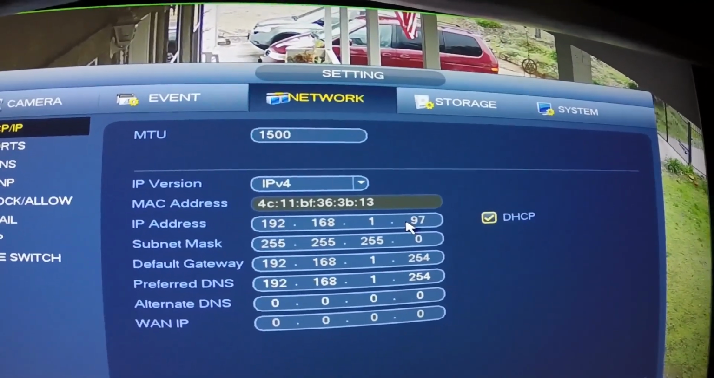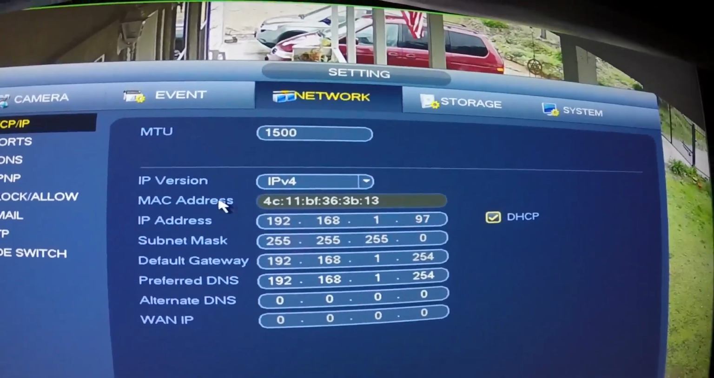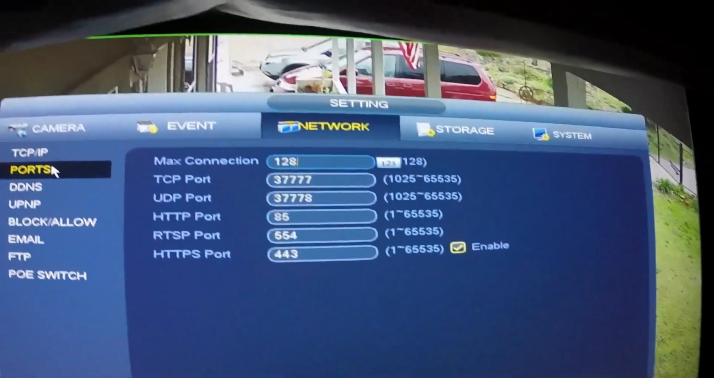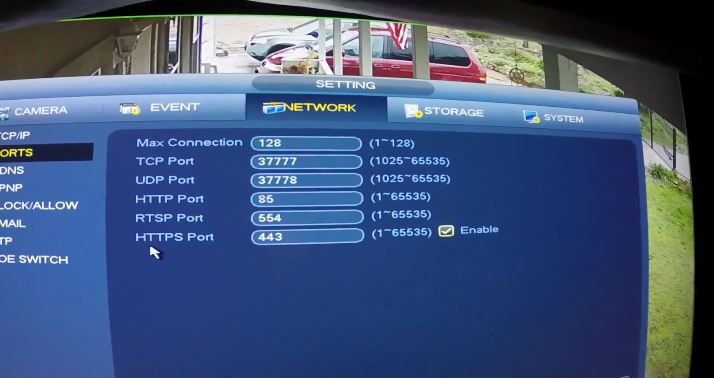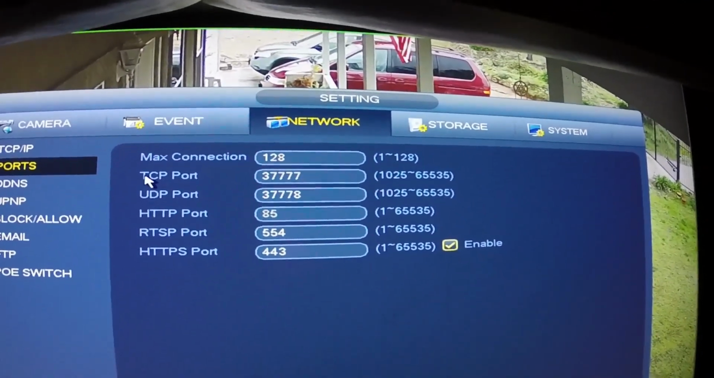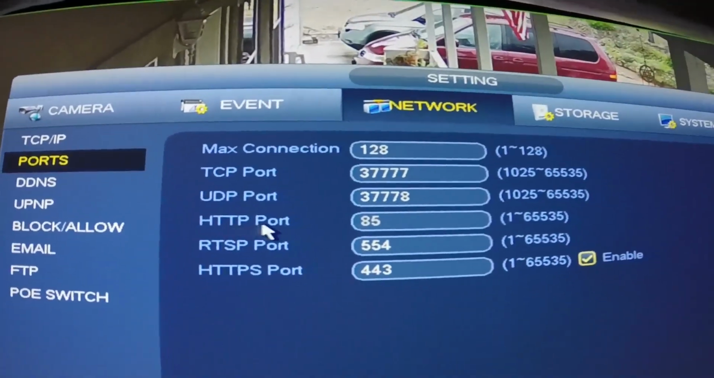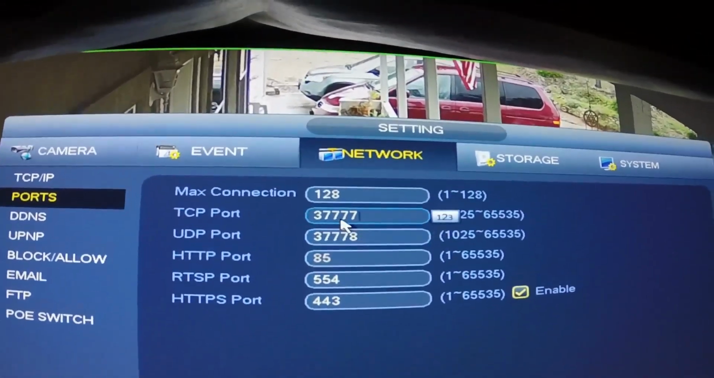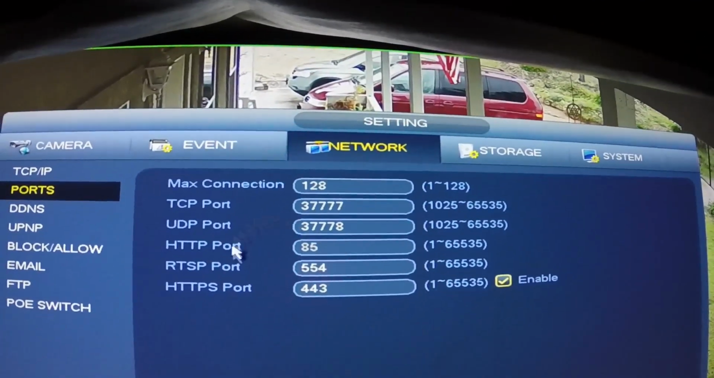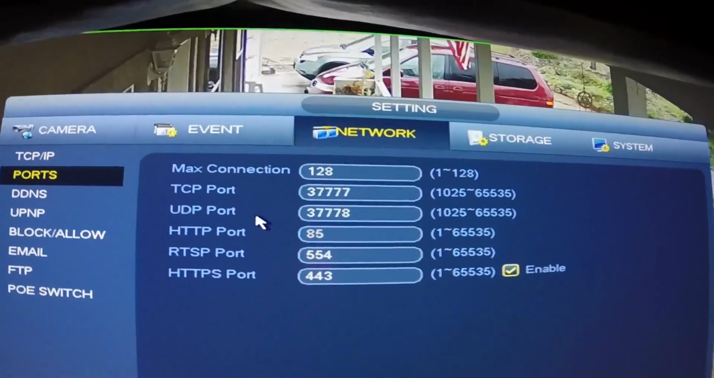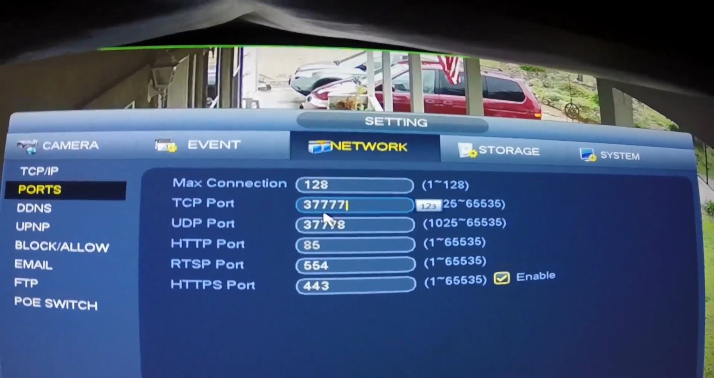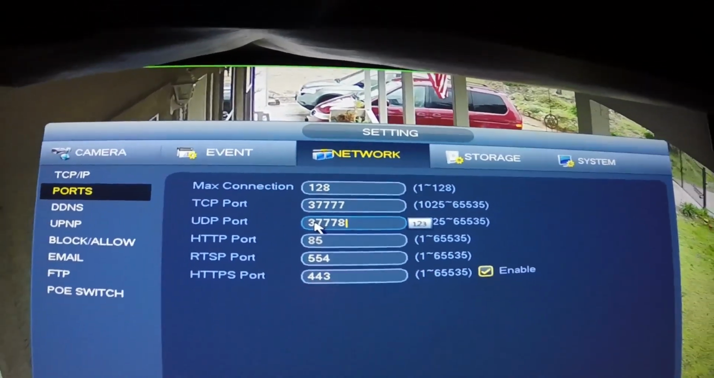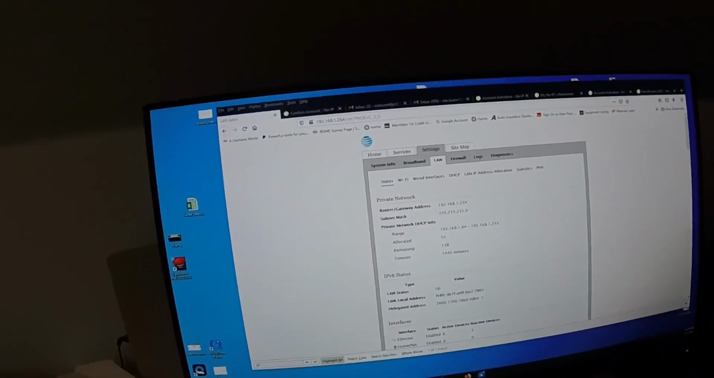So that's important. One other thing we're going to get at this point is the ports, because on the router you're going to open some ports. So write all this down if you want. I just used the top three. I didn't end up using the rest. So I use the TCP port, the UDP port, the HTTP port, and those are the port numbers. So you write this down or take a screenshot or a picture so you can use that in your router segment, because you need to open up these ports for this to work. Okay. This is the segment where you took your information from your NVR.